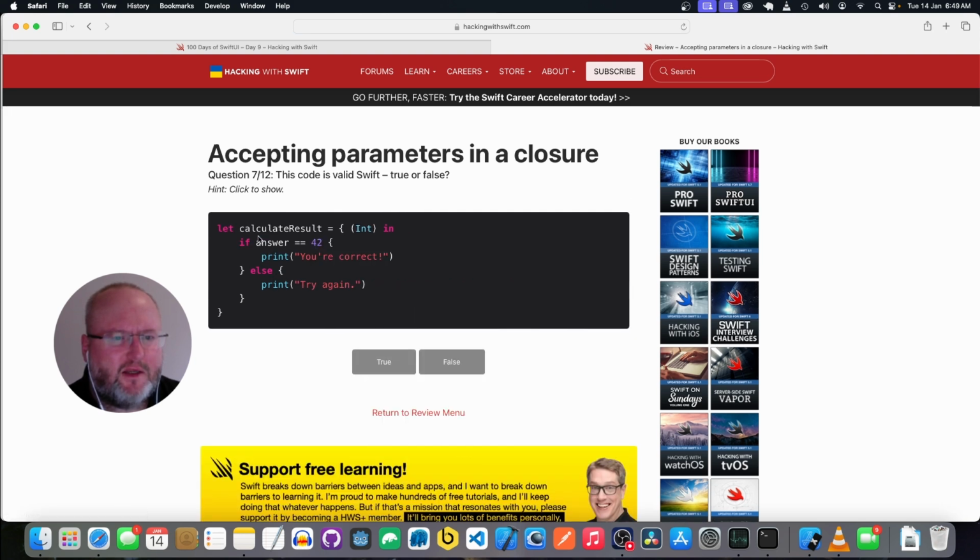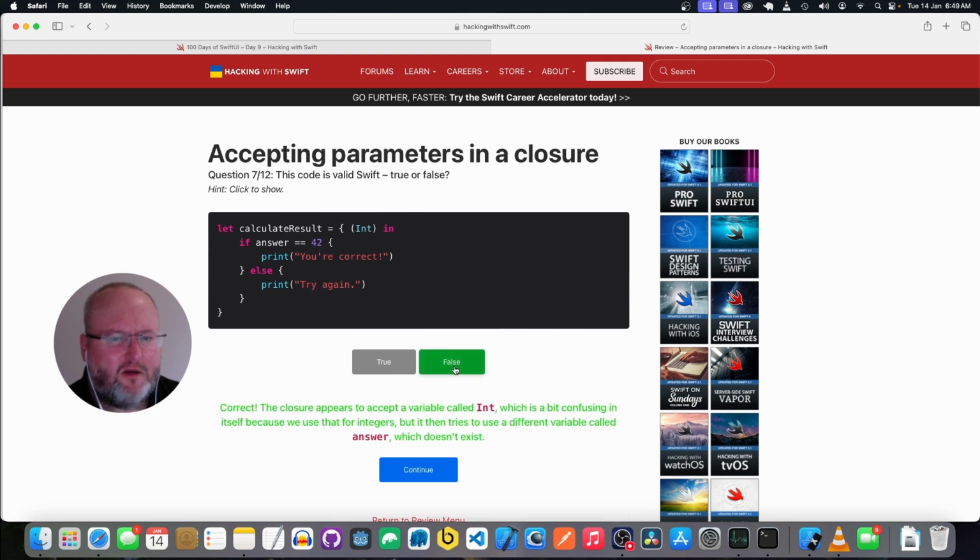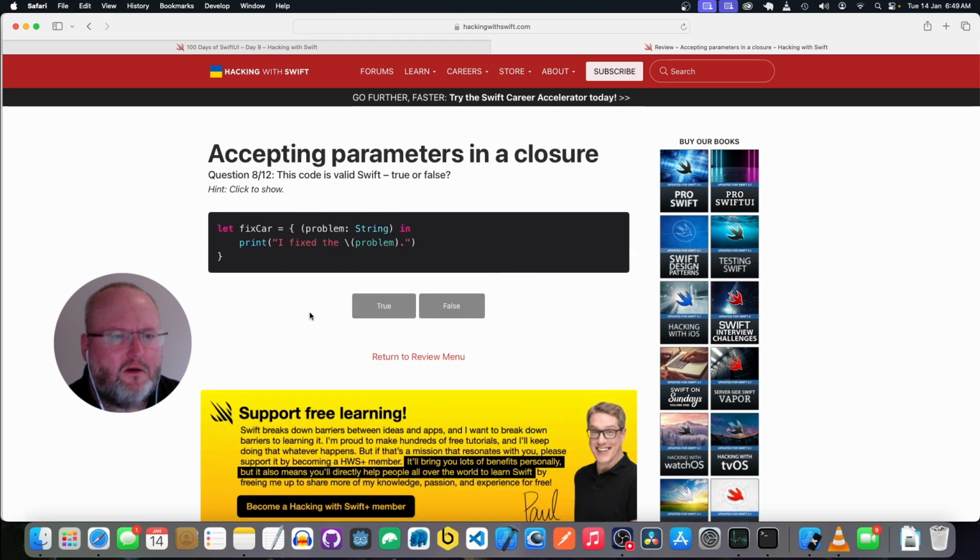Okay, we've got a let, calculate result equals, and then the closure. It's got just int, but it doesn't actually say that it's called answer. So that's not valid. Okay, we've got a let, fixed car equals, and then the closure. It's got a string called problem. It's got in. Yeah, that looks valid.